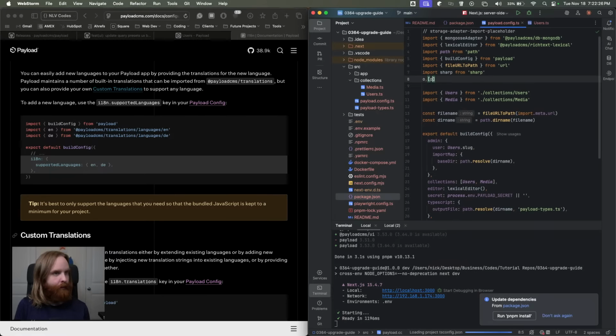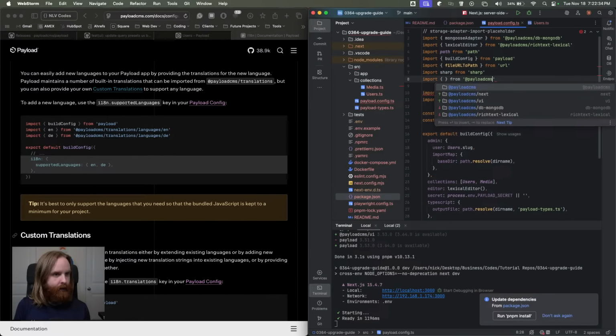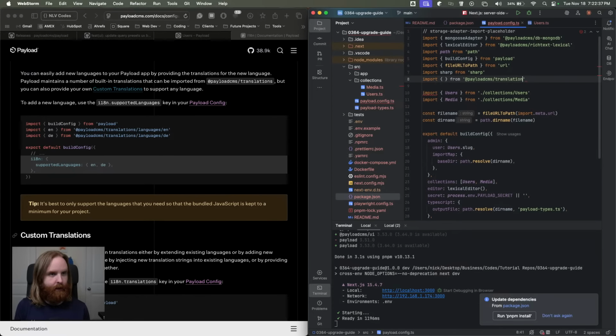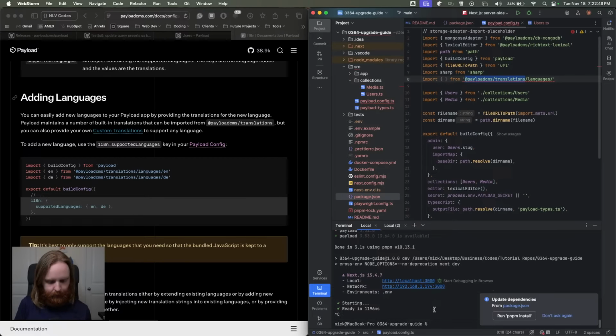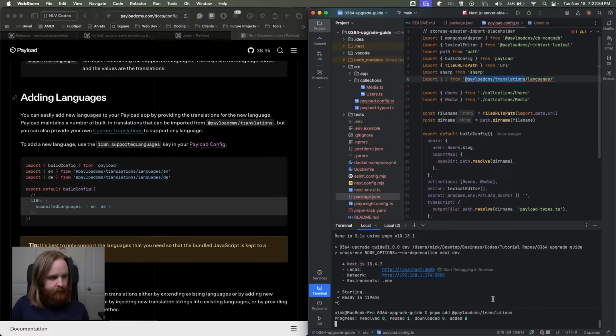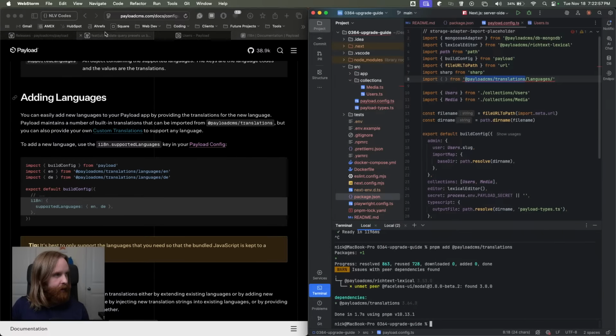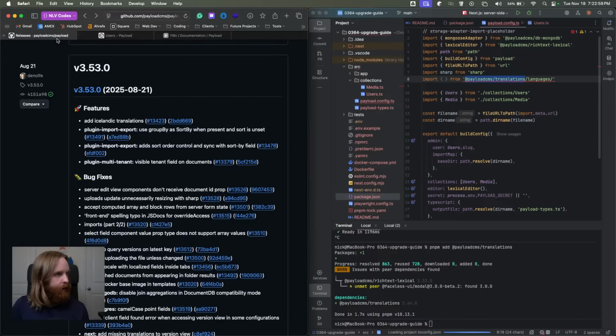because I don't have this memorized. You can have it pulled up. That's what documentation is there for. So we can import from our Payload CMS translations languages, and I don't actually know what our Icelandic one is yet, so I think I need to install this first. We'll do pnpm add payload cms translations. We can install that and then take a look at our releases and see what Icelandic is.